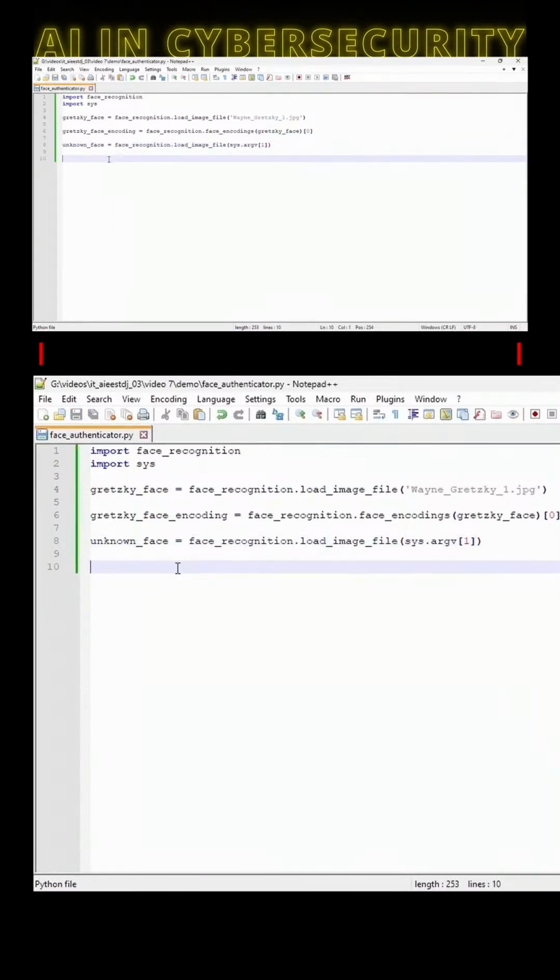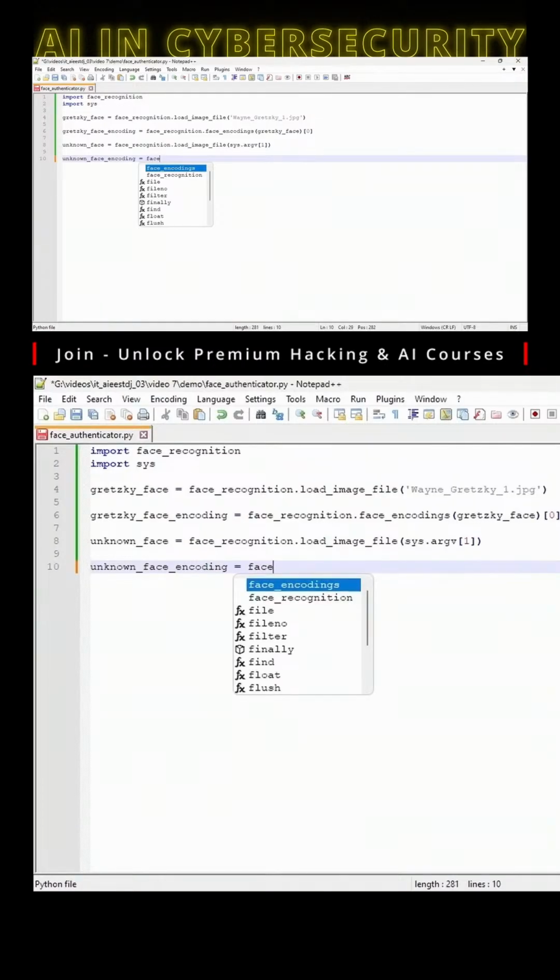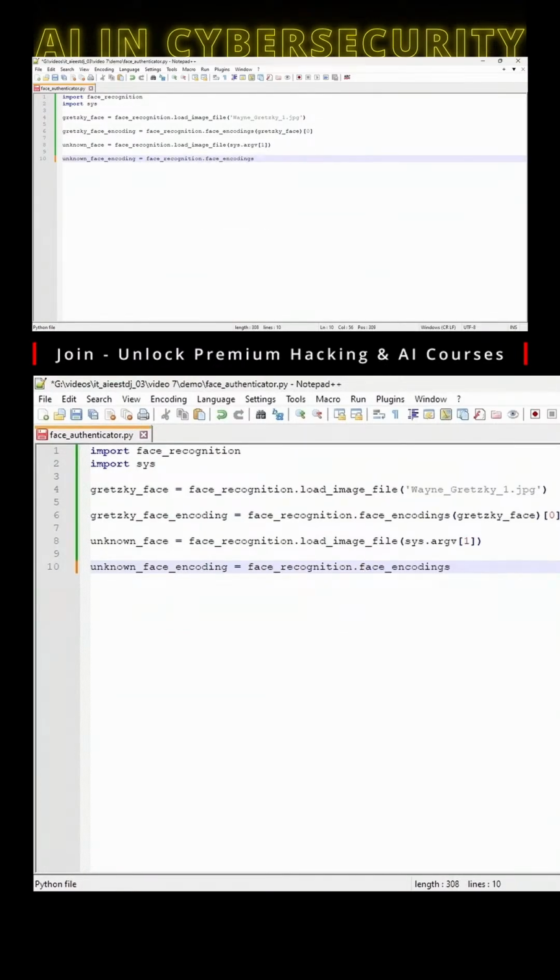And now we're going to encode the unknown face in the same way that we did previously. So we'll create a variable called unknown face encoding, and set it equal to face_recognition.face_encodings. And we'll pass it the unknown face variable. And once again, we want to get the first element in the list.